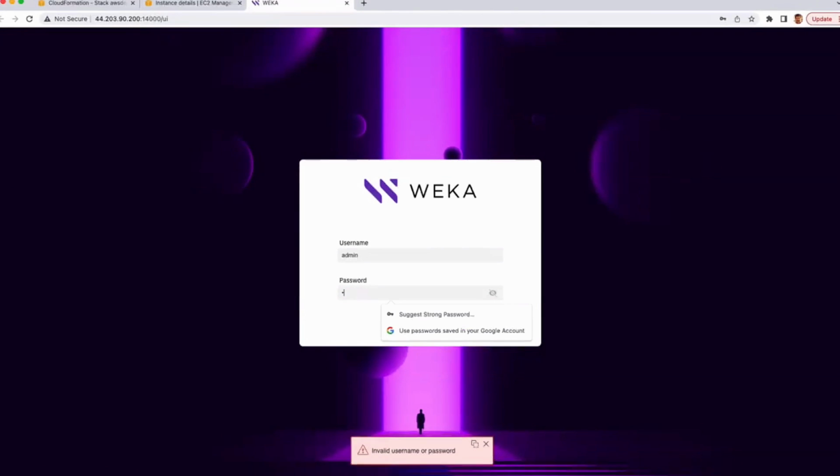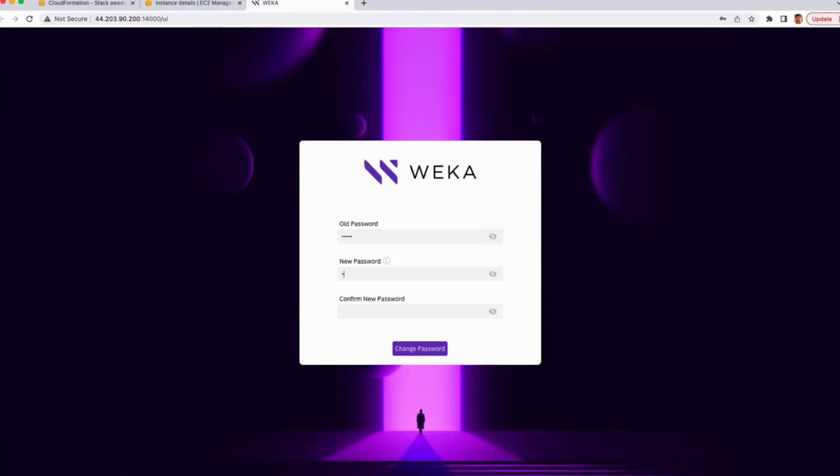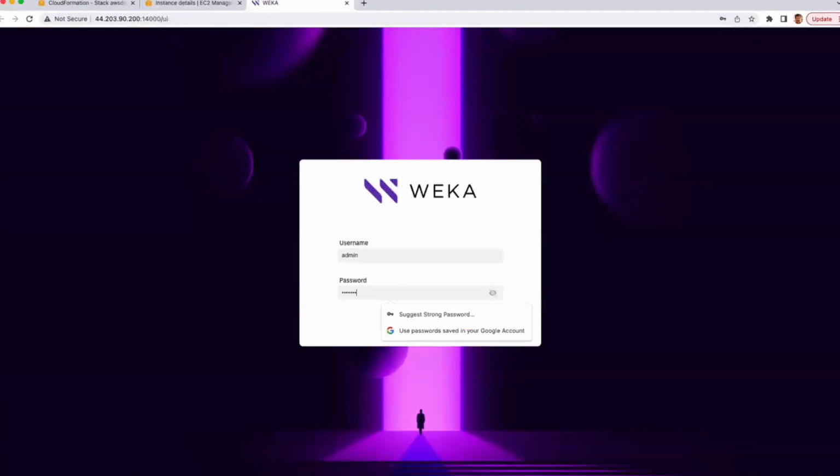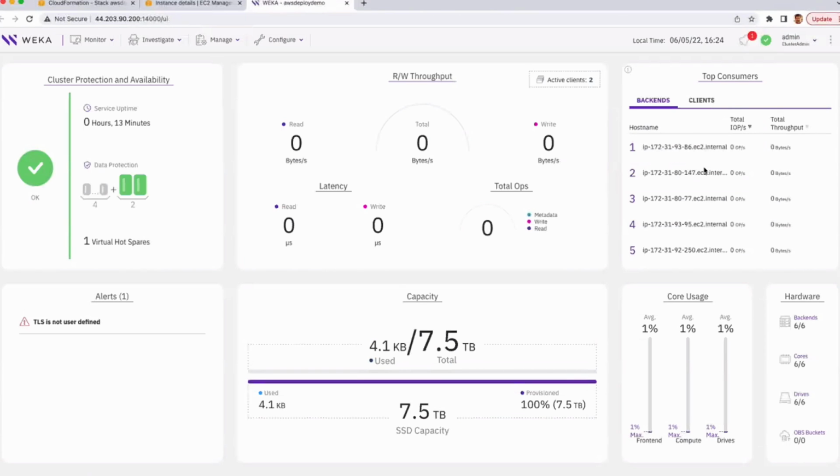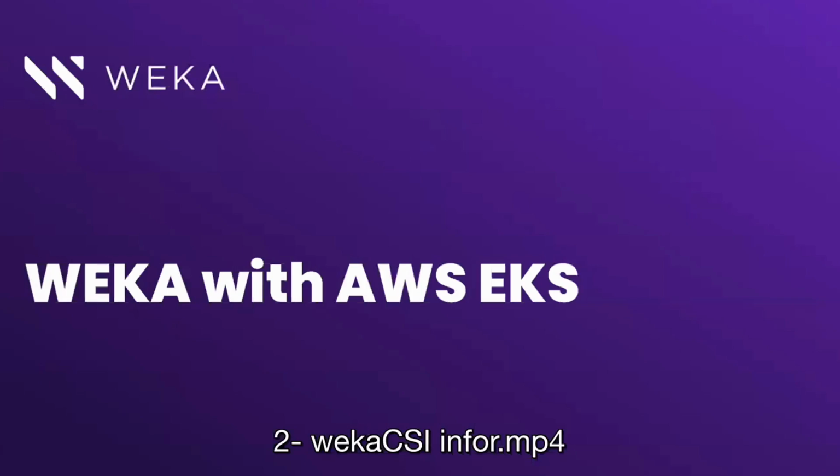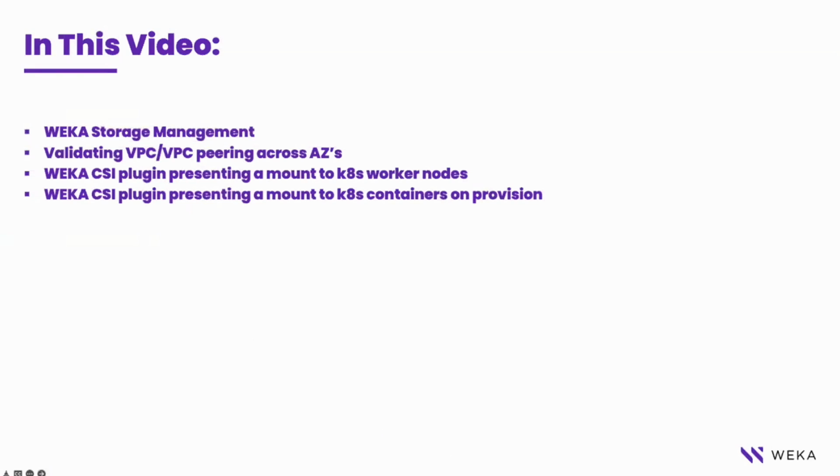First login, it's going to ask you to change the password, basic security. And at that point, once it's up and running, ta-da, you're inside and you now have all the data services that WEKA can provide. All right, so that's the first part of the demo.